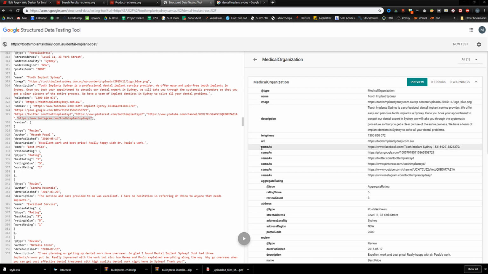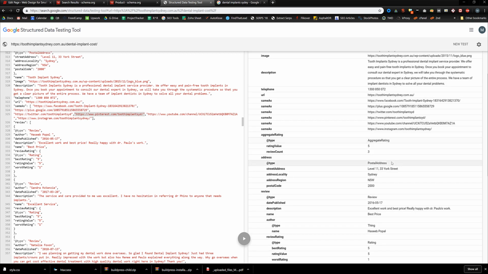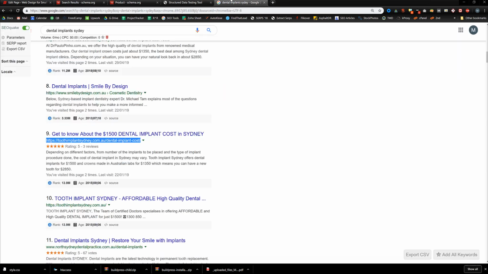So we're gonna go over this organization type schema, which is very similar for medical organizations and other organizations as well. So same as are the different entities that you might have, such as your Facebook, Google+, Pinterest, and so on. And address is self-explanatory. Aggregate rating is what creates the review stars. We've seen they have a rating value of 5 stars out of 5 and a review count of 3, so that is marked up here.